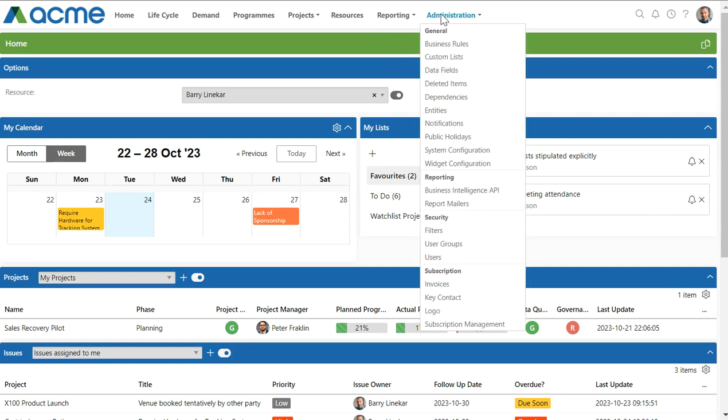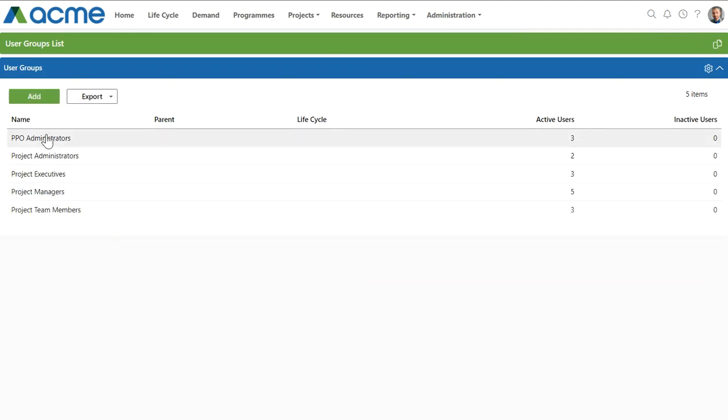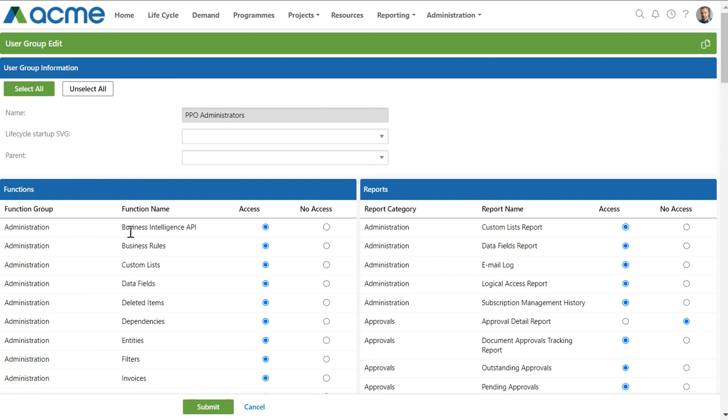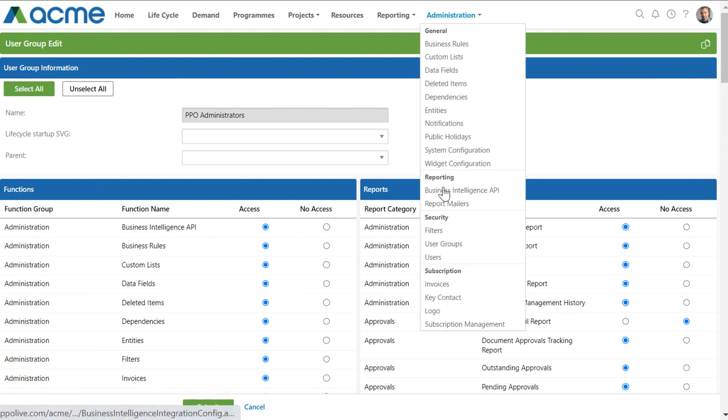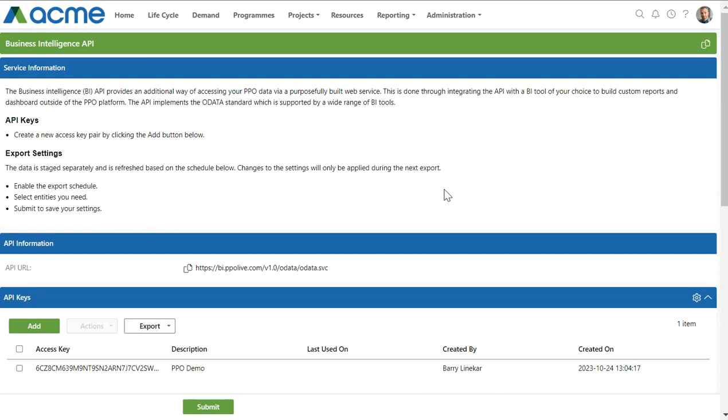So hovering over administration, under reporting, here you can see I do have access to the BI API. If you do not see this option under reporting, you can simply provide access under user groups. So I'm in the PPO administrator user group, and here you can see under Business Intelligence API, access has been provided.